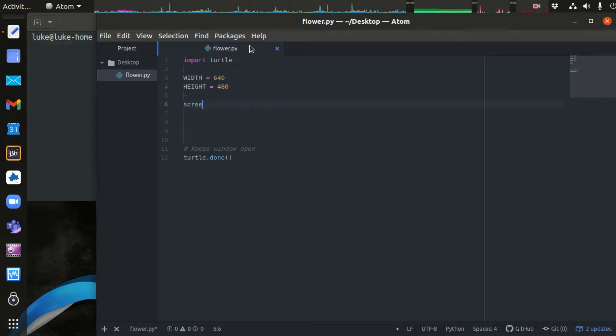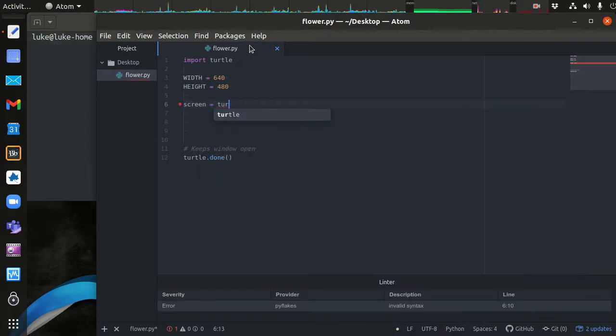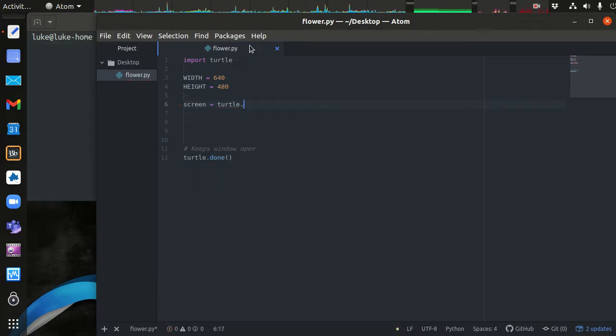So I have to get the screen, which is a singleton, from the turtle package. So turtle.Screen. Okay, so this is a class, and it returns the screen object. A singleton means the class will only ever return one instance of the screen. Right. So even though you might call this multiple times, you'll always get that same single instance back, which is a singleton.